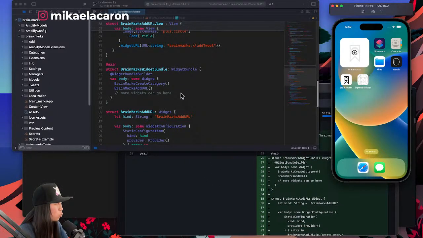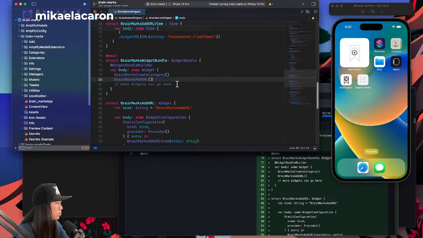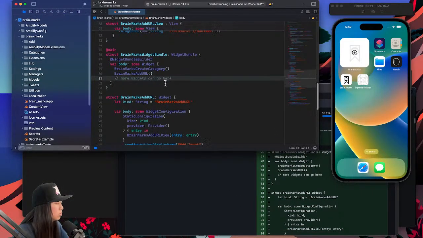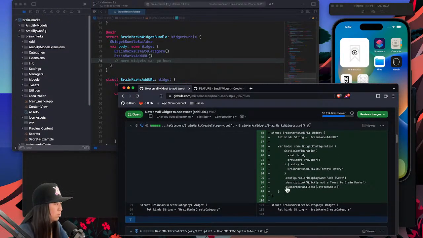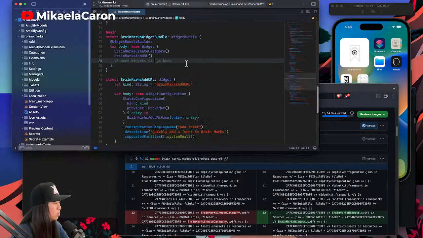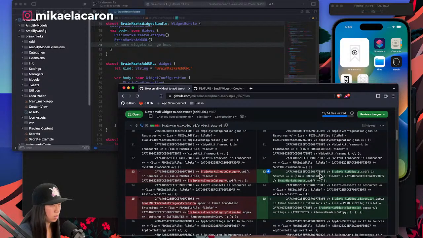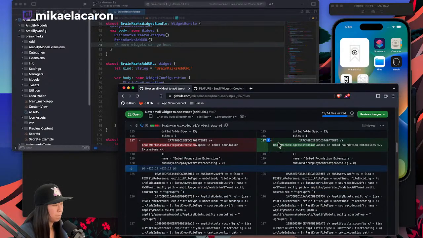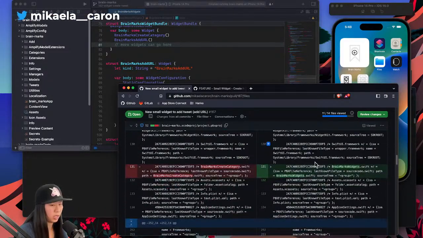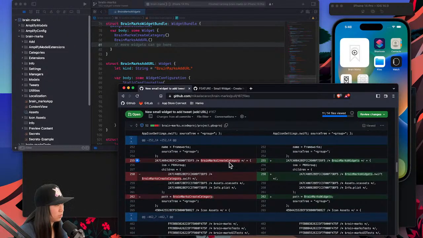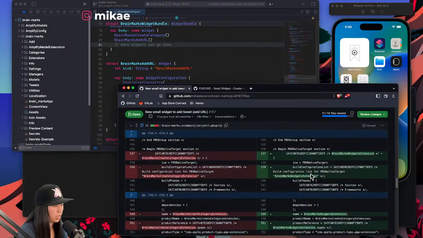You added Brainmarks widget bundle, which makes sense. More widgets can go here. Beautiful. And then you move that one down there. Cool. So we'll put a check there. And then this is the project file where you rename some things, it looks like. That's renaming, renaming, renaming, renaming, renaming. More renaming.